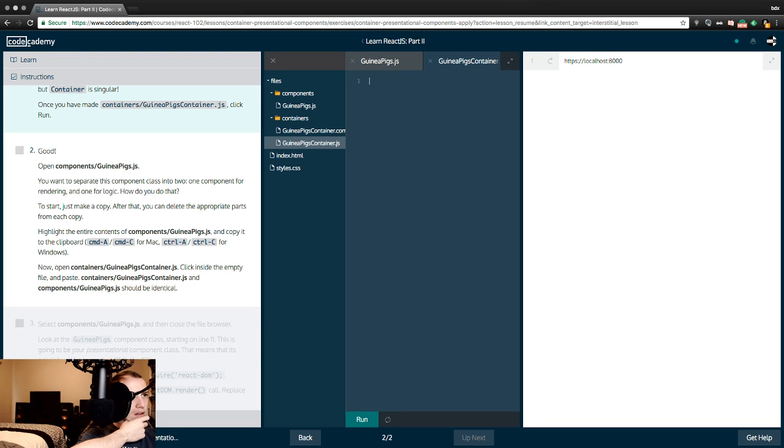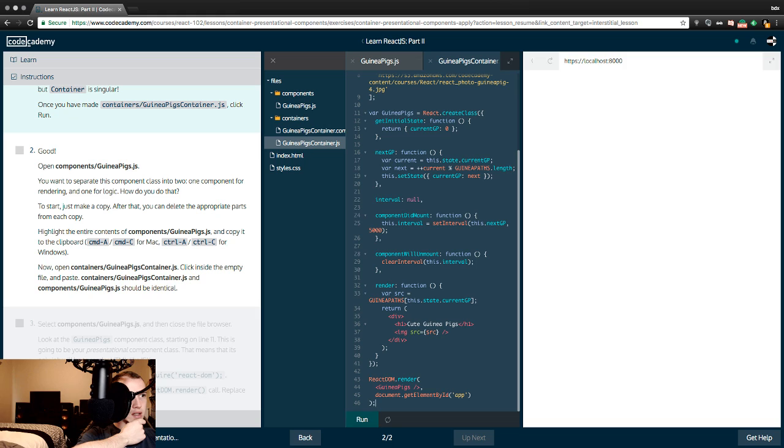To start, just make a copy. After that, you can delete the appropriate parts from each section. Paste. Click inside the empty file and paste. Containers guinea pigs container and components guinea pigs should be identical.